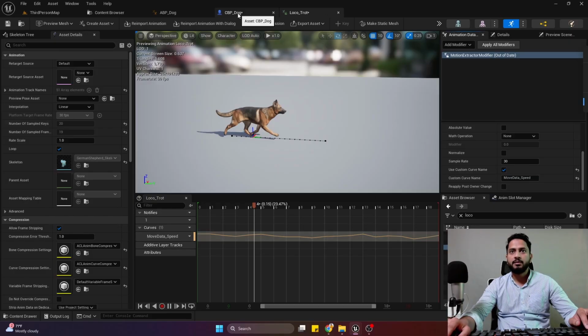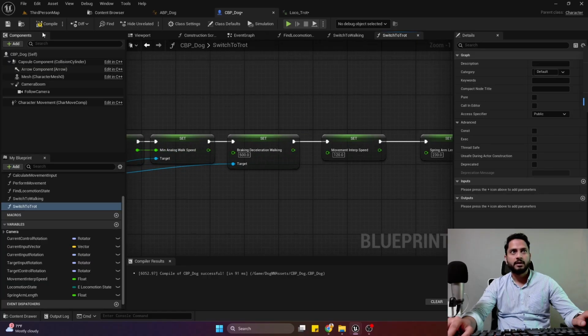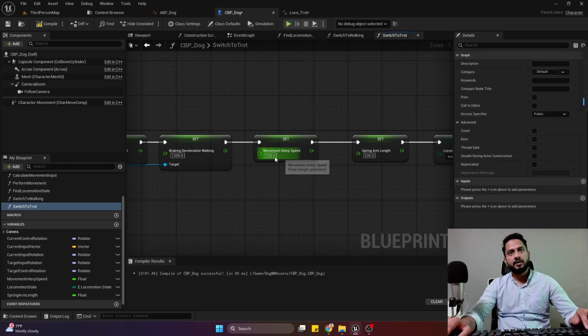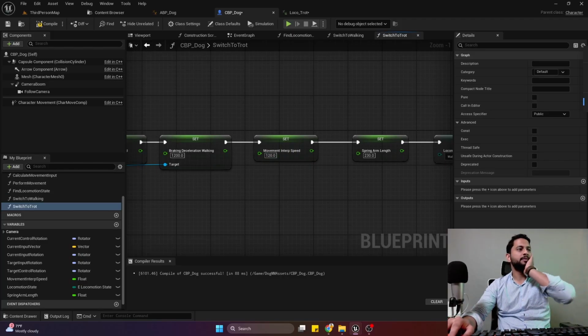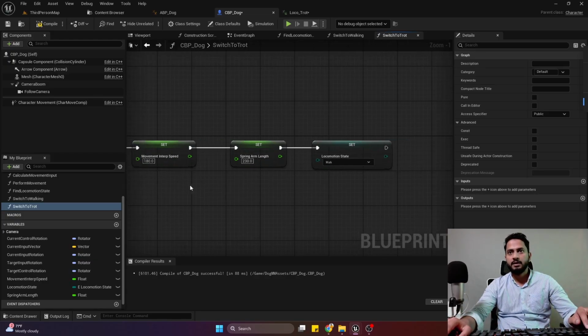So we will set our max walk speed to 300, like so. I'm going to set the deceleration walking to 1200. Interrupt speed, I'm going to set the interrupt speed for my trot to 180. Spring arm length, I'm going to set it to 275, let's say, and locomotion state to trot.